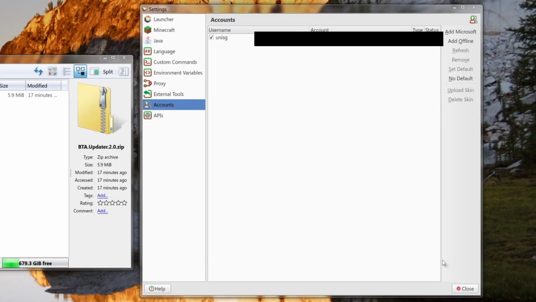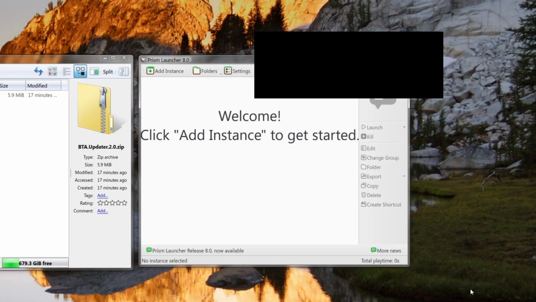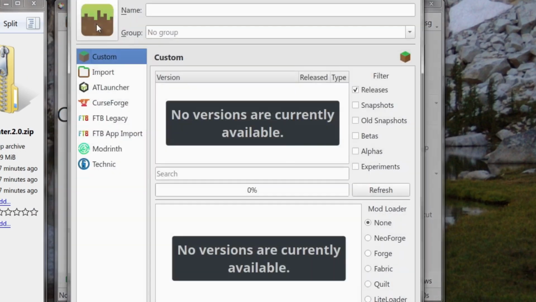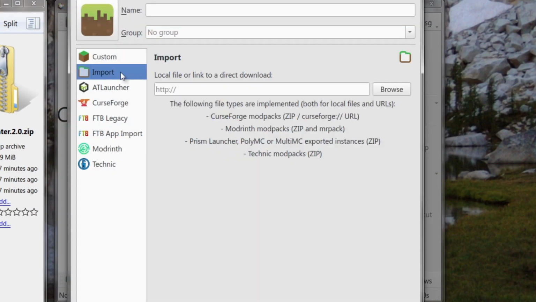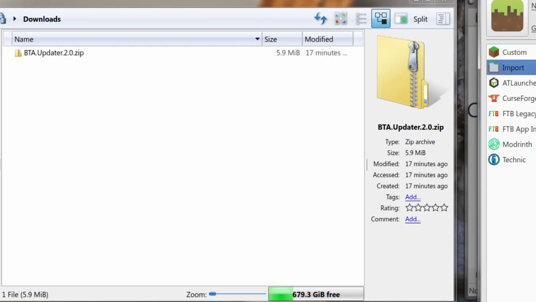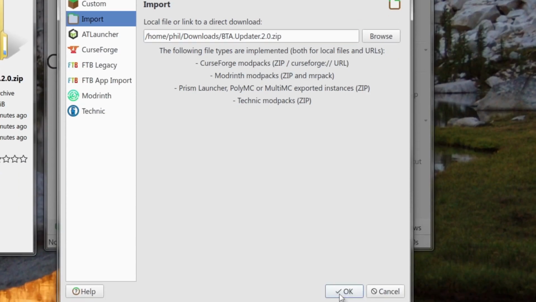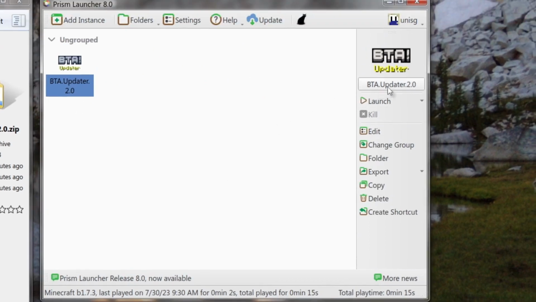So anyway, once you have your account, you're just going to go over here, click close. And then we should be back in the screen where we can add an instance. We're going to click add instance. Then we're going to click import. And then this is where we go to the zip file. We copy the location and paste it into here. And then we click OK. There we go. We have the BTA update.